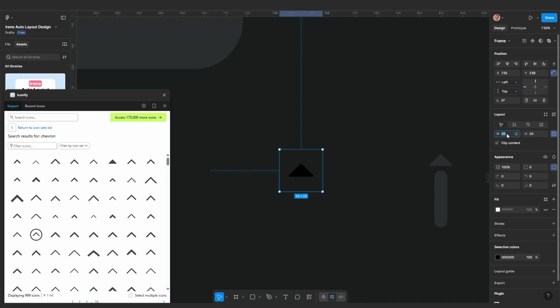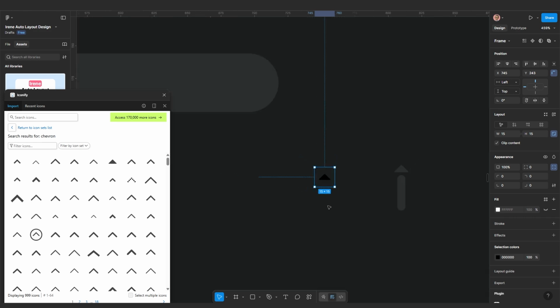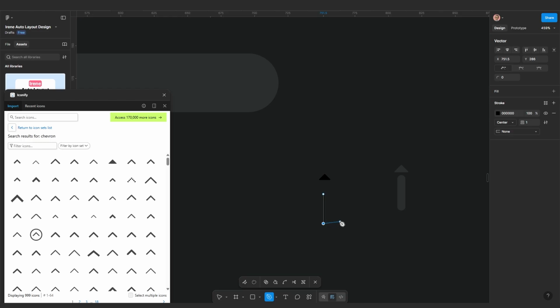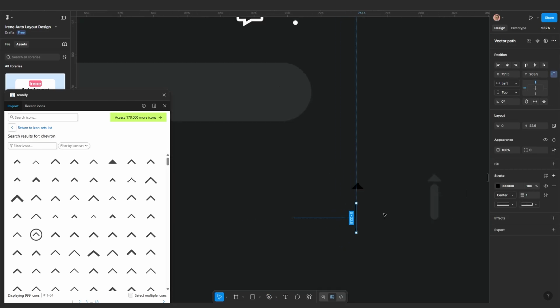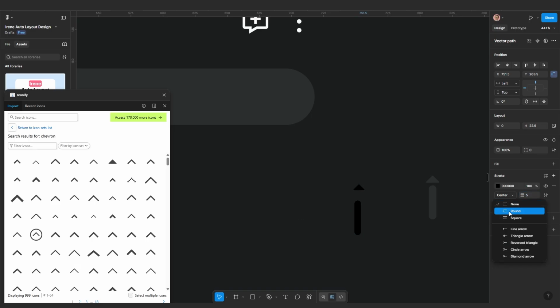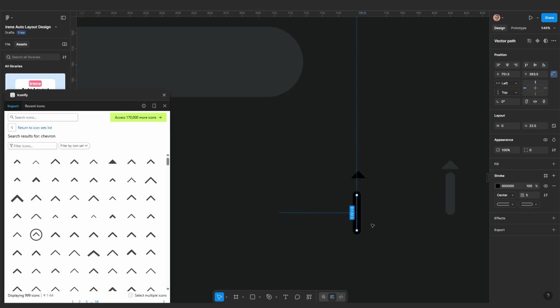Maybe I made it 15, just for it to be a little bit smaller. And then I selected the pen tool. I click here, and here I was holding Shift to make it a straight line, and increase the width of the stroke to something like 10. 10 is too much. Let's make it 5, and change the endpoints there to round.